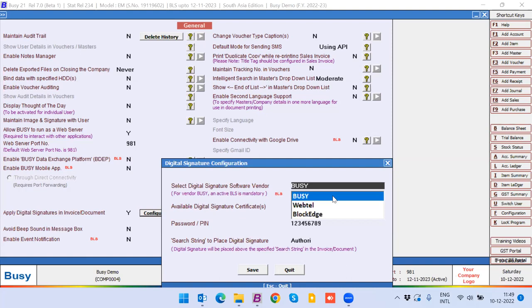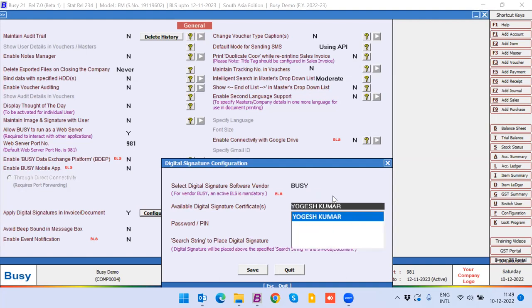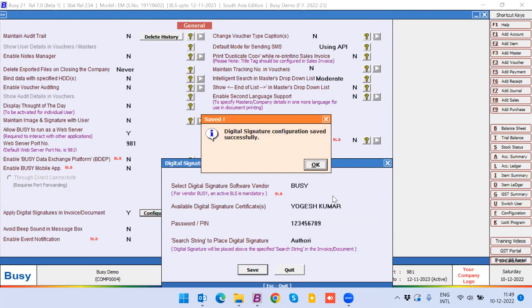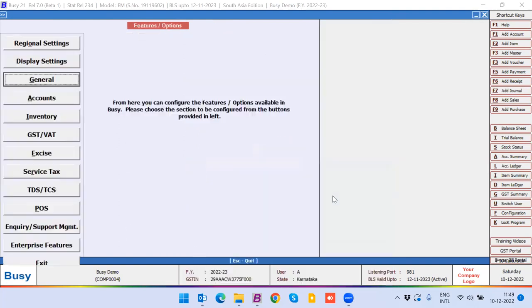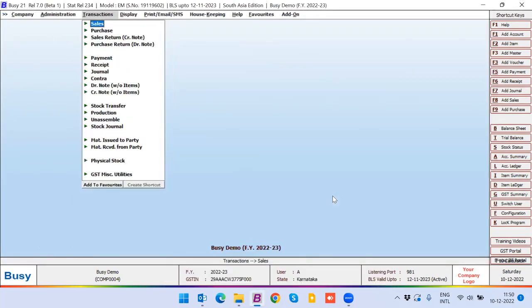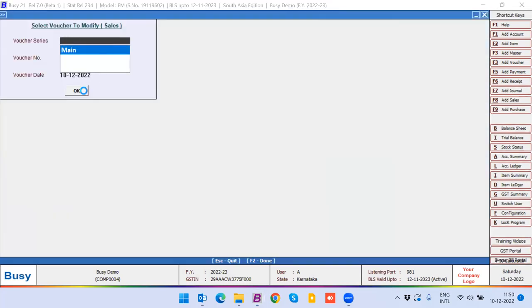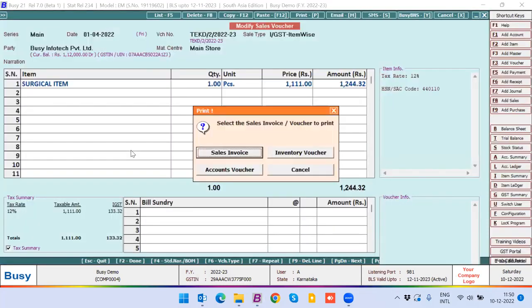You just install the DSC software. Busy will pick the DSC automatically. You can see here I have chosen the Busy, and now it is showing me the name. I will give the password and I will save it. This simple configuration is required. After that, let me apply the digital signature on any invoice.